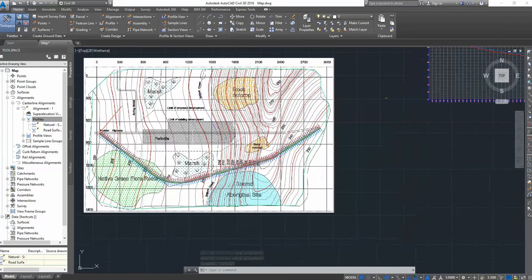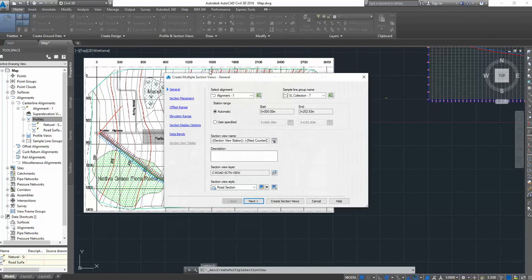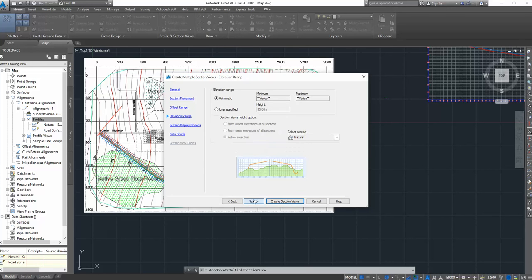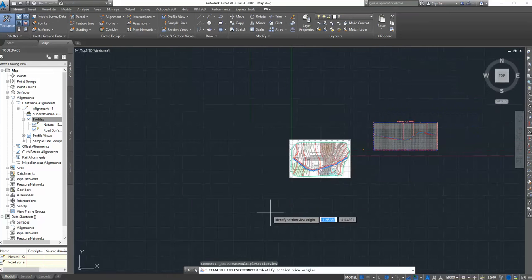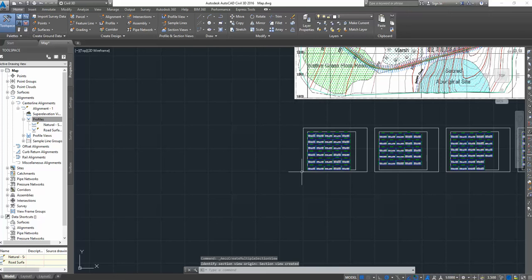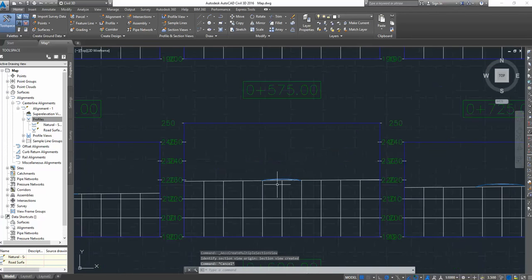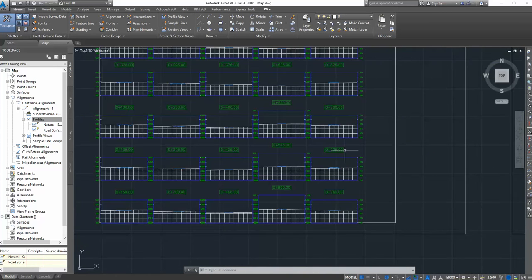The next thing you want to do is create your section views, so create multiple section views, alignment 1, this, click next, next. Just basically don't change anything. Create your section views. I'm going to put mine down here. And these are my section views. Click Escape. As you can see, at a chainage of 575 meters, that's my cross section. Zoom out.